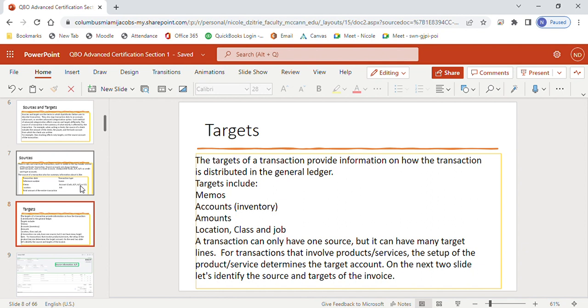Targets. The targets of a transaction provide information on how the transaction is distributed in the general ledger. So targets include memos, accounts like inventory, amounts, location, class, and job. A transaction can only have one source, but can have many target lines. So for transactions that involve product services, the setup of the product service determines the target account. On the next two slides, let's identify the source and targets of the invoice.